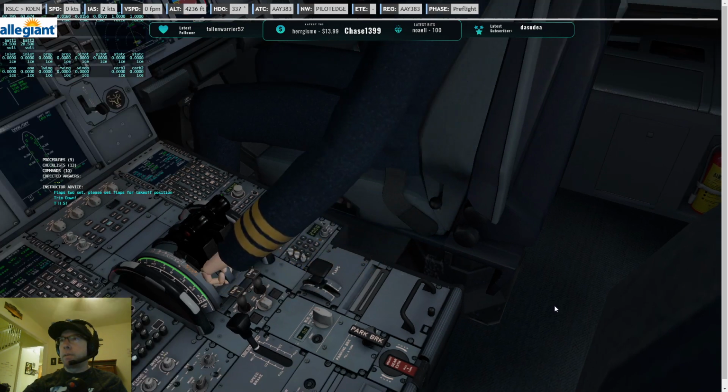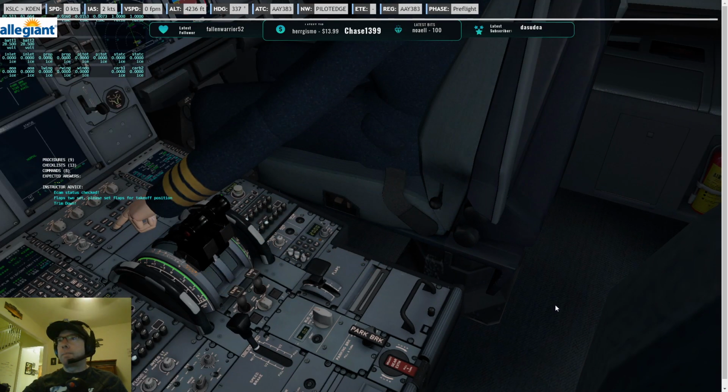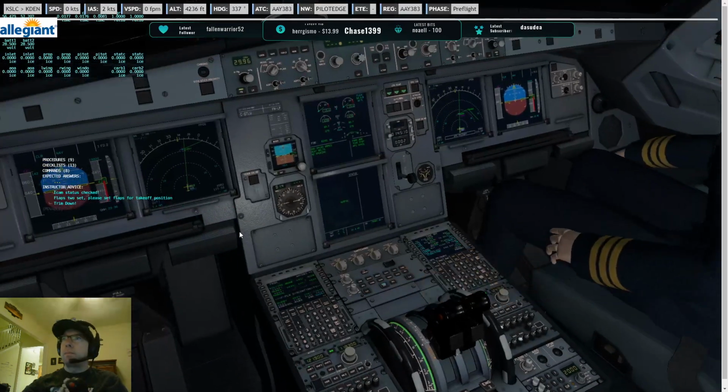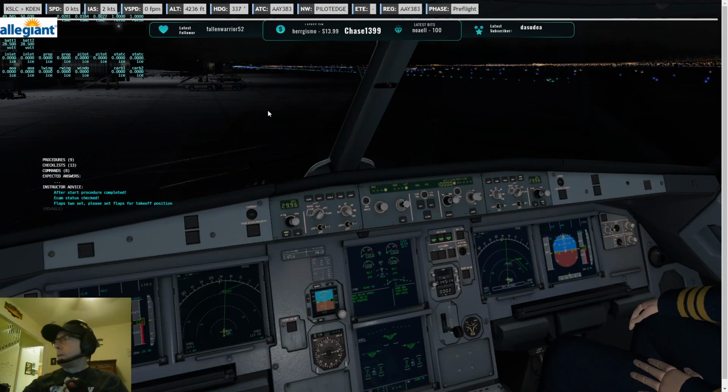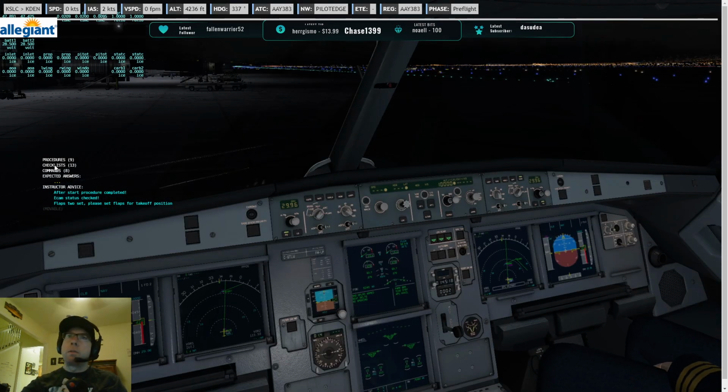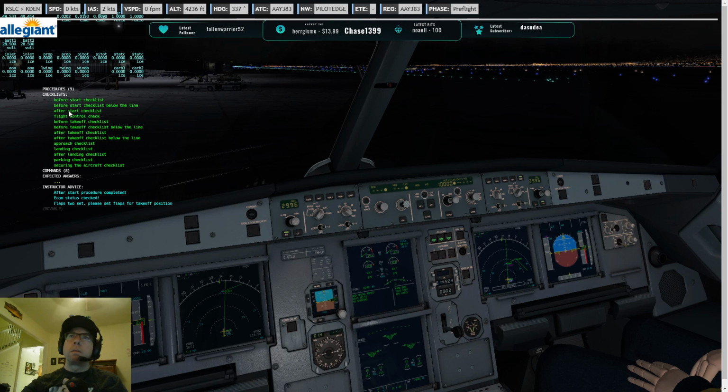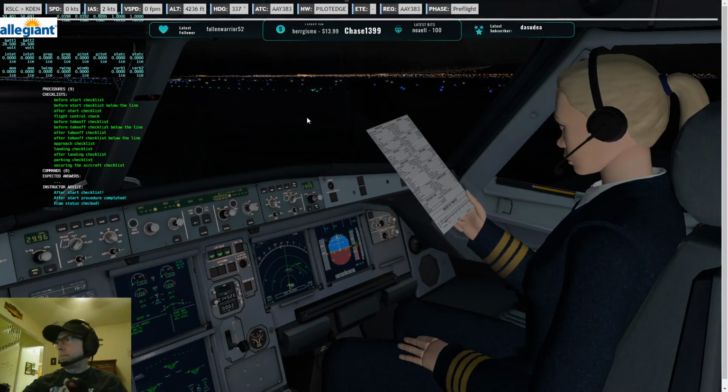Now I like to handle the flaps, so I'm going to reset it. After start procedure completed. All right, so that was after engine start. So now we need to do the after start checklist.